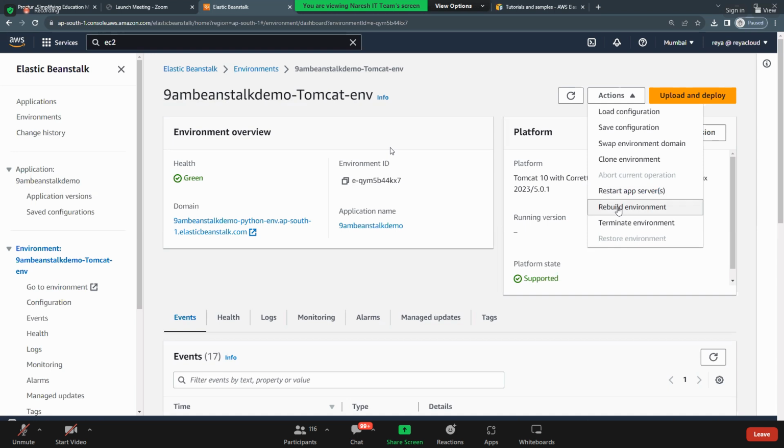Rebuild environment. Rebuild meaning, let's say you have deployed the application and no matter how many times you deploy, it's not working. If you click on rebuild environment, it will terminate the EC2 instance and launch a fresh new one. The entire environment will get rebuilt. Rebuild meaning the existing one will get deleted, terminated, and then a new one created. Terminate meaning delete the environment, and restore environment.